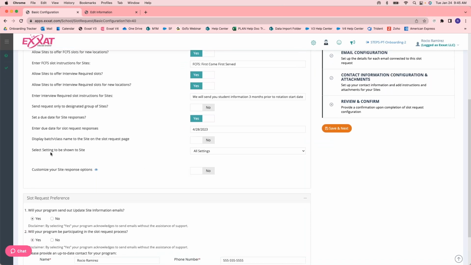You then have the question, select setting to be shown to site. By default, it's going to be all settings, but this is where you get to filter what your sites will see. So let's say that some of your particular rotations are outpatient only. Maybe you have a rotation that's only one or a few settings that you want to ensure your students get placed in. If you would like to do that, then session sequence settings is for you.